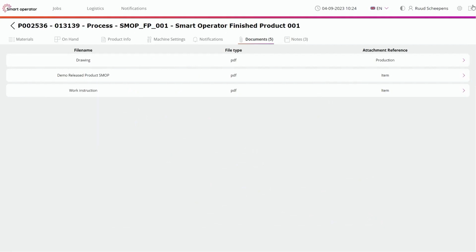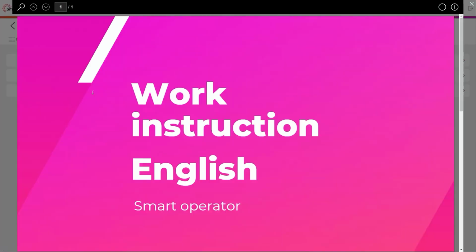So when we close this drawing, then you also have the ability to get all kinds of work instructions. So the moment I click on my work instructions here, I can see that I get the work instruction in the language that is set on this user. Well, so this is the English language.